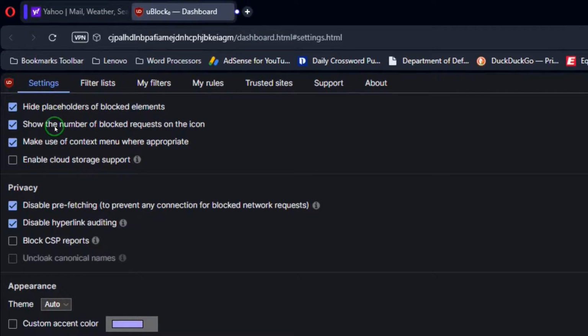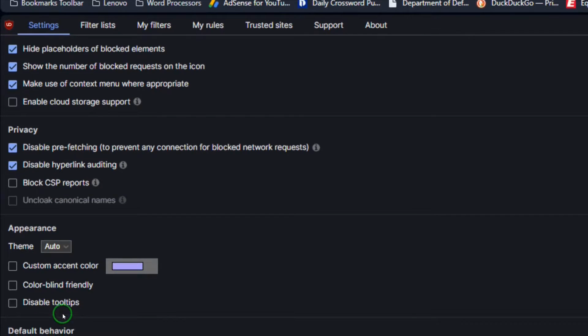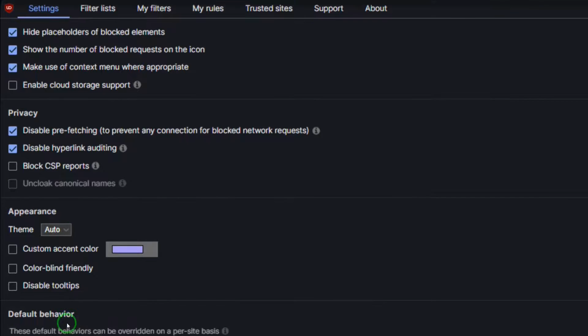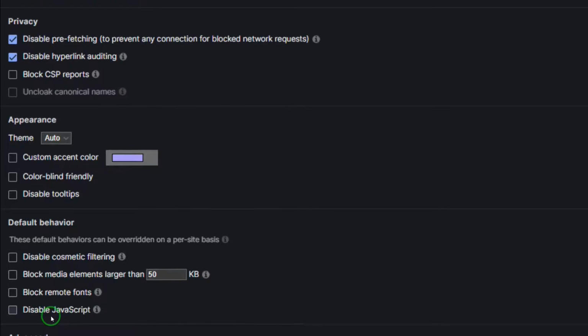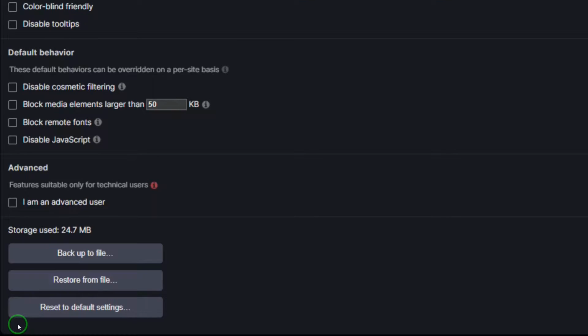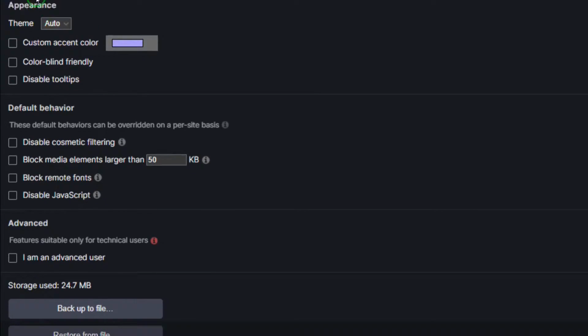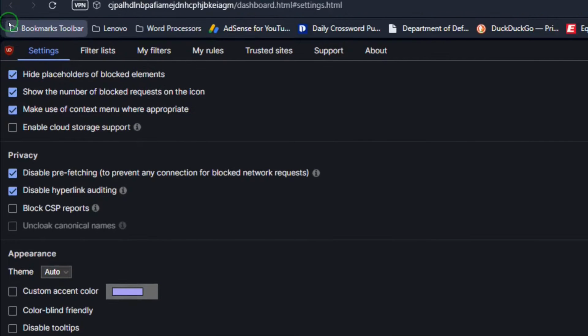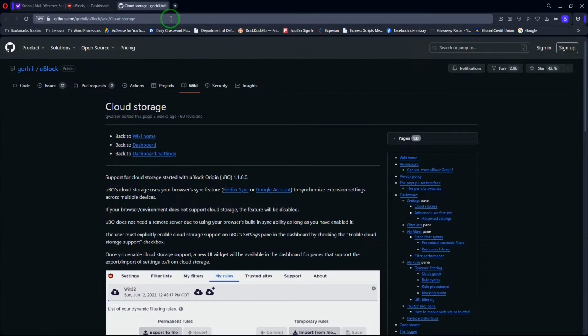The first tab is for settings, and we'll take a closer look at these. The first settings look like your standard settings. And we go down, there's privacy settings and appearance settings, default behavior, advanced settings, and then there are these useful bars too. Now, if you want to find out anything more about a setting, you can hit the information icon and it will take you to a page like this. And this is really nice. It explains exactly what the setting does and what it will do for you.